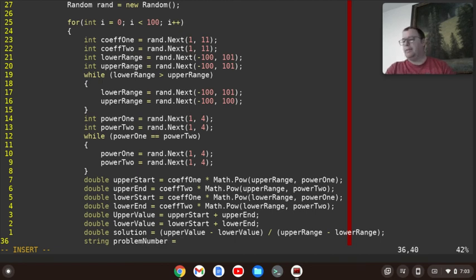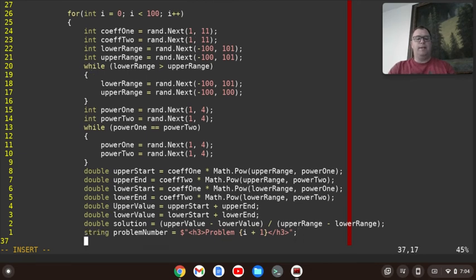you can think of this as like a template literal in JavaScript. We're going to have the $ in front, meaning we want to pass in some variables. We're writing this to HTML, so I'm going to do an H3 and then the problem, and then i plus 1 here. And then let's close the H3. And that should be that for the problem number string. That's not that long, but the problem one is going to be longer.